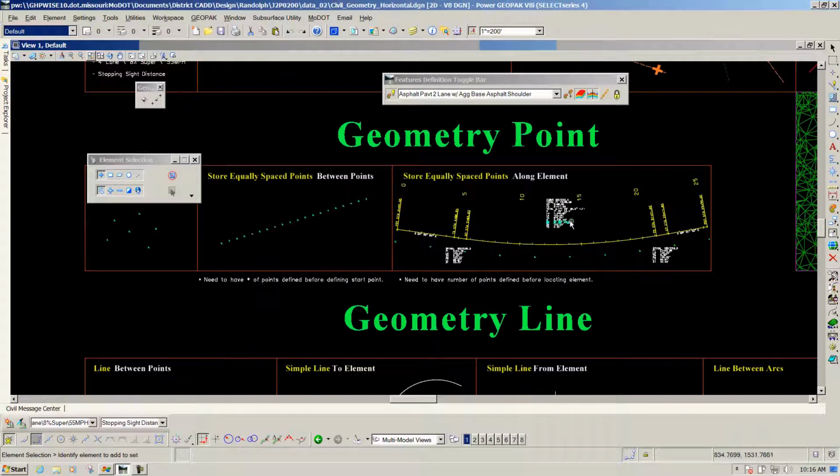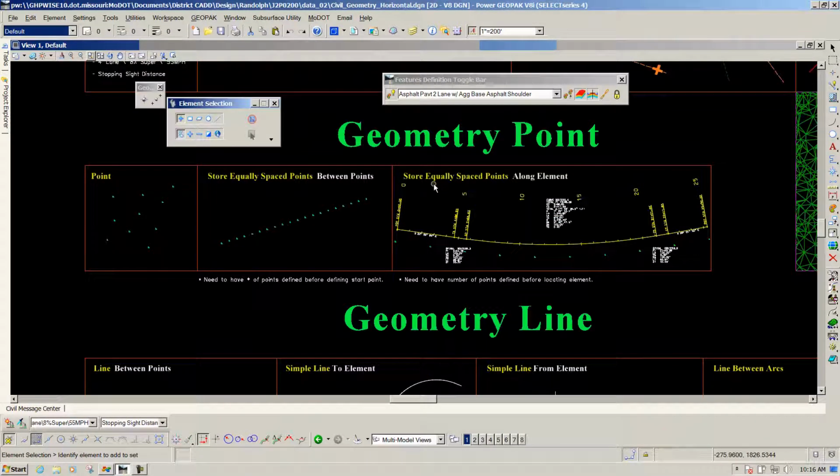And so that's all there is to the geometry point section of civil geometry horizontal. The next section will be geometry line.